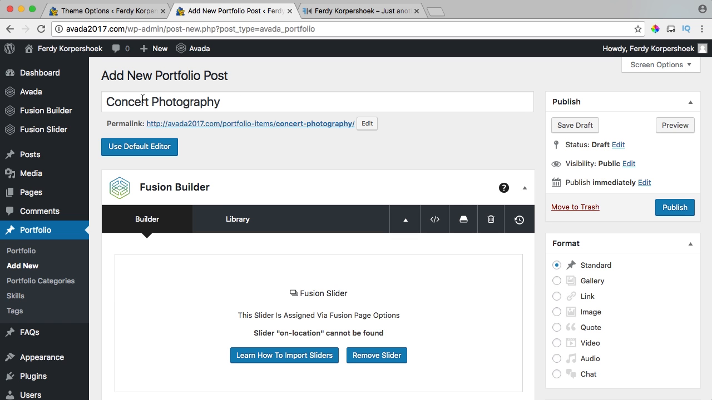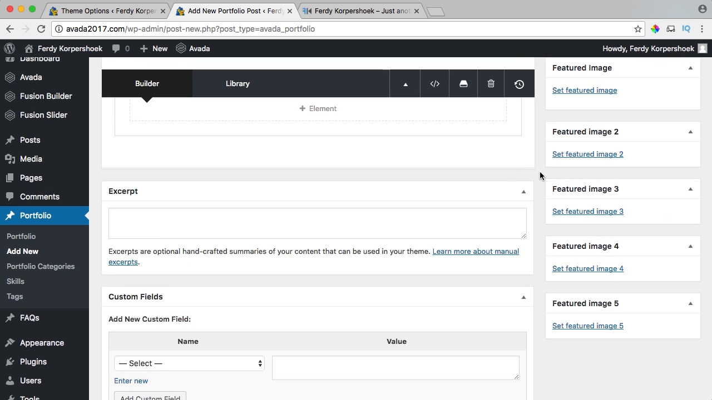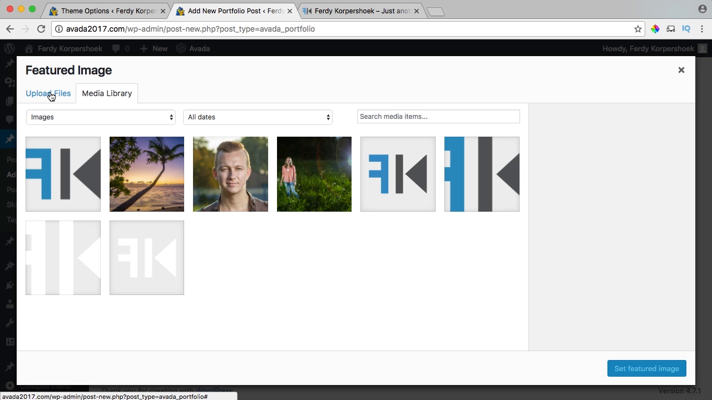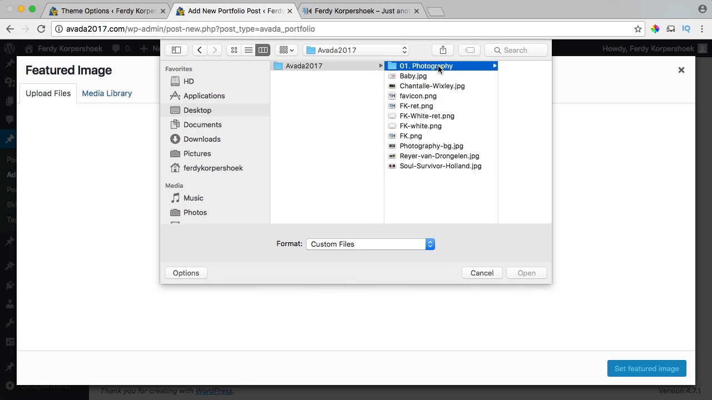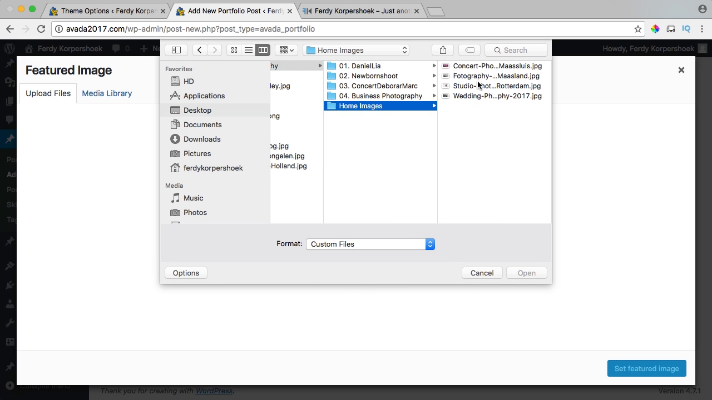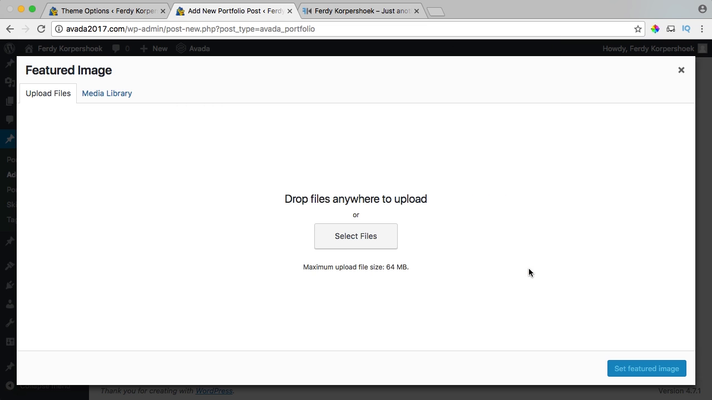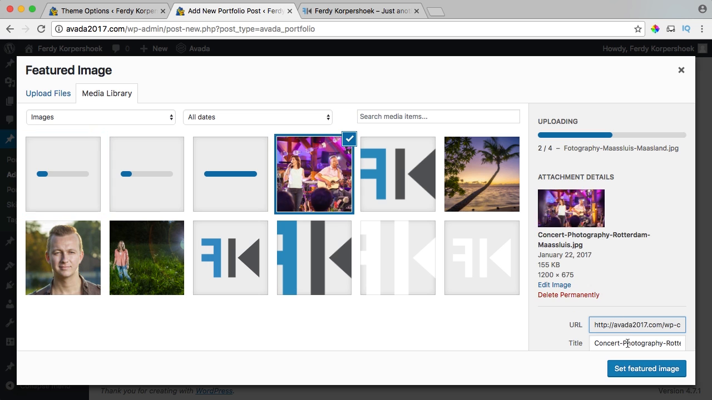And remember, it's concert photography in my case. So I scroll down, I go for a featured image. I set the featured image. I upload files, select Avada 2017 photography, home images. I upload them all 4, Command A, open them. And as soon as they are uploaded, I optimize them like this.